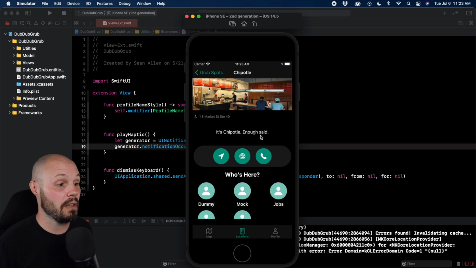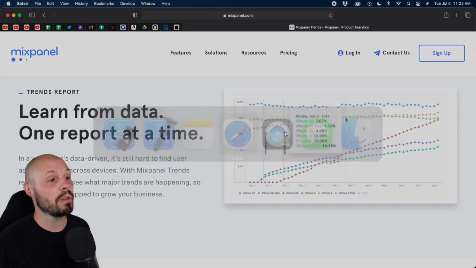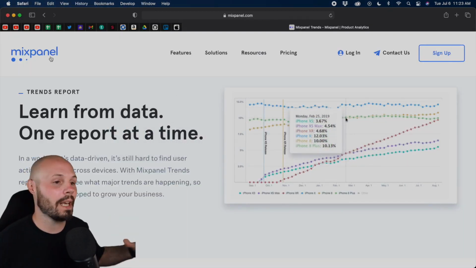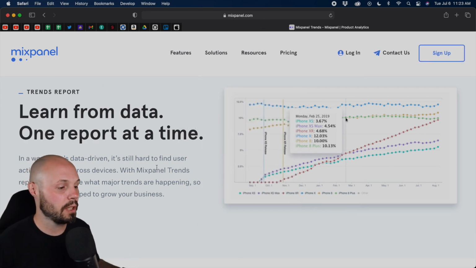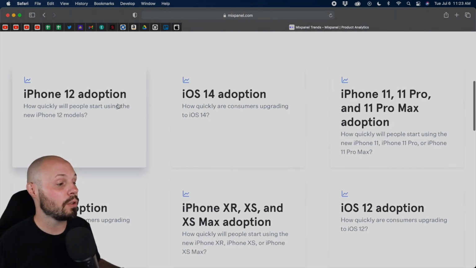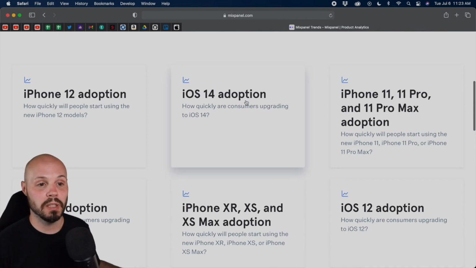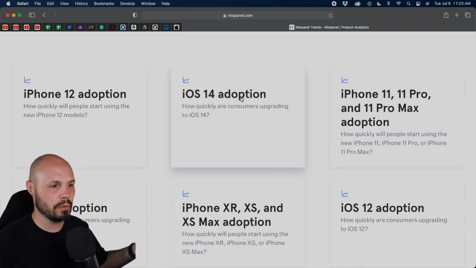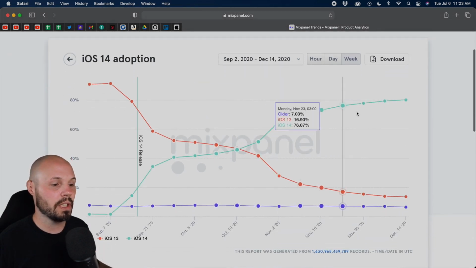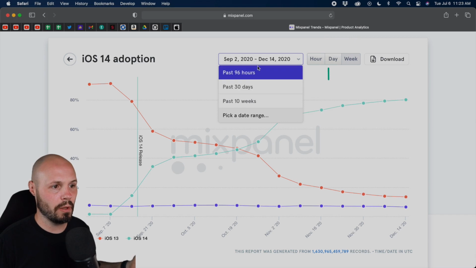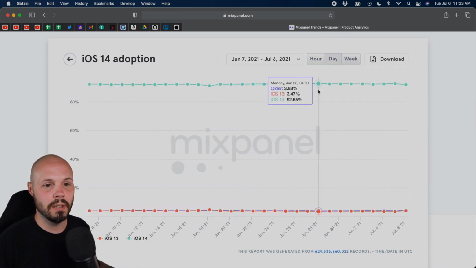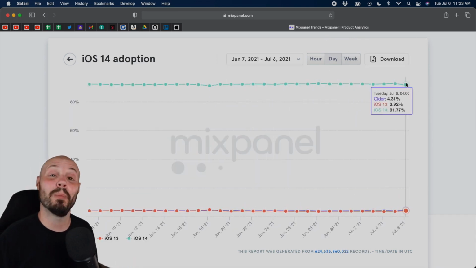So I don't want to spend my precious developer resources on this, because let me show you something, and I'll link to this in the description as well. If you're not familiar with Mixpanel, it's basically an analytics service, but a lot of people use them, so they have a lot of data on what phones are being used. So this is a great way. If you go to mixpanel.com/trends, and I'll link to it in the description, you can see iPhone 12 adoption, iOS 14 adoption. If you're looking to make these decisions, we'll go to this, for example. Look, iOS 14 adoption is at 80%. Well, that's as of December 20th. Let's go to the past 30 days. iOS 14 adoption is at 91.77%.